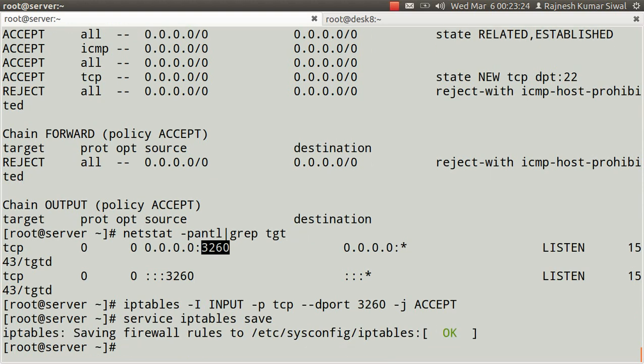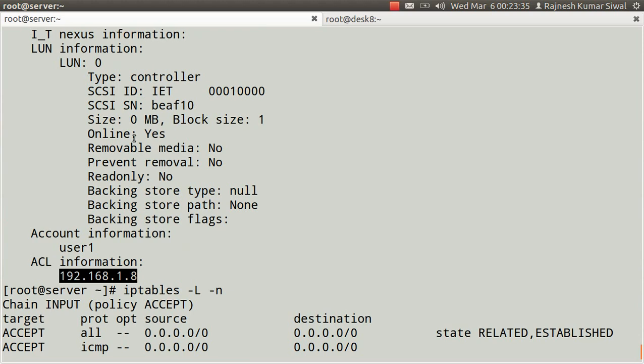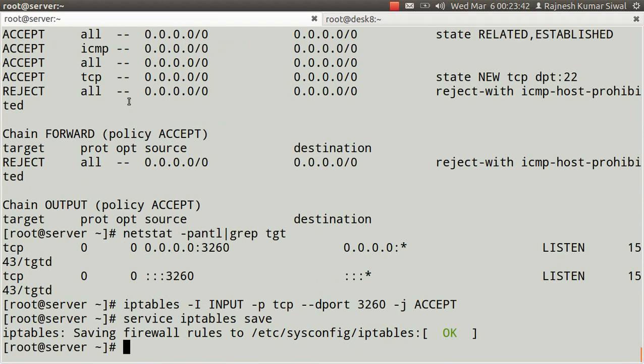So this is the first level of security that comes: iptables should allow it. Secondly, iSCSI server ACL information should allow the IP to have access to the target. And the third level is you should have credentials to have access to that particular target. So we are done with it.